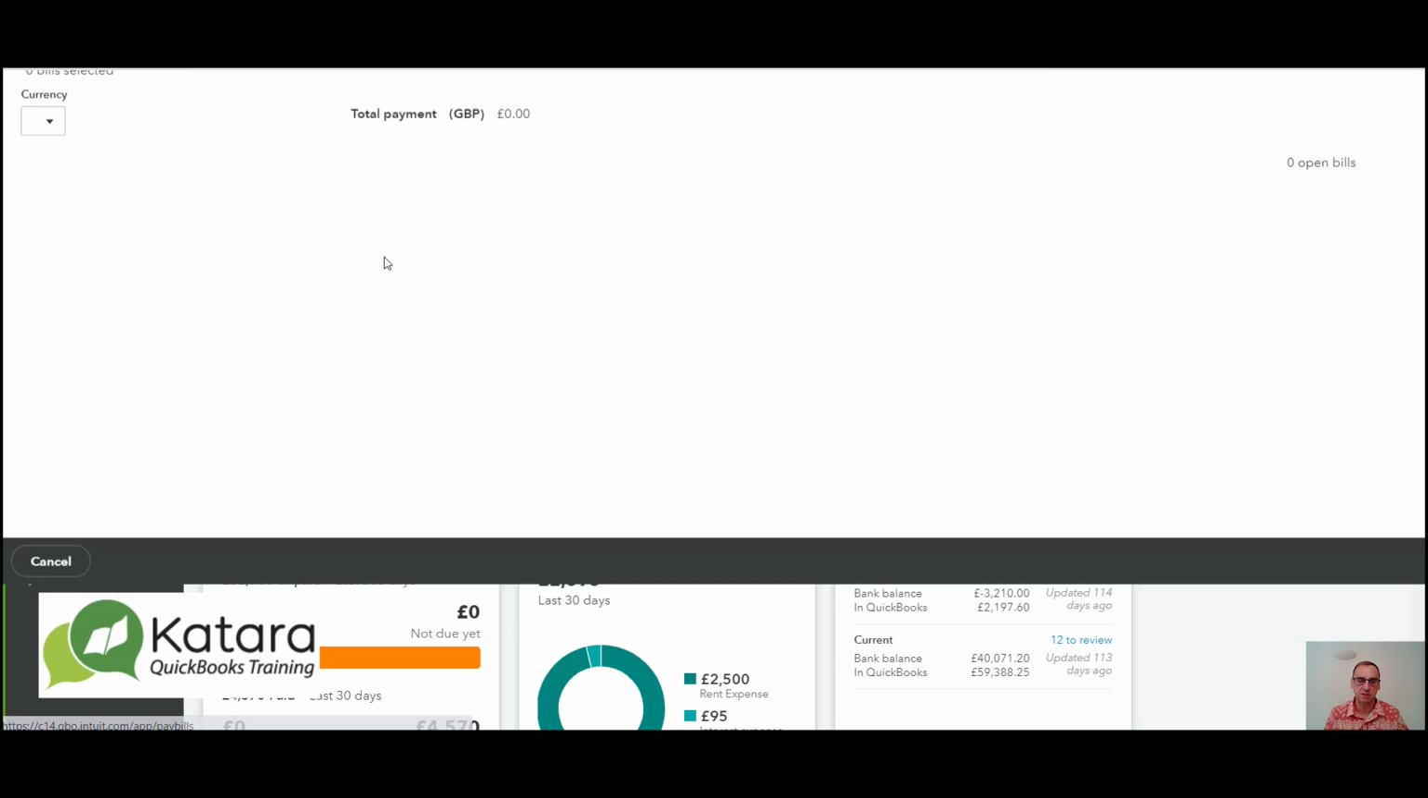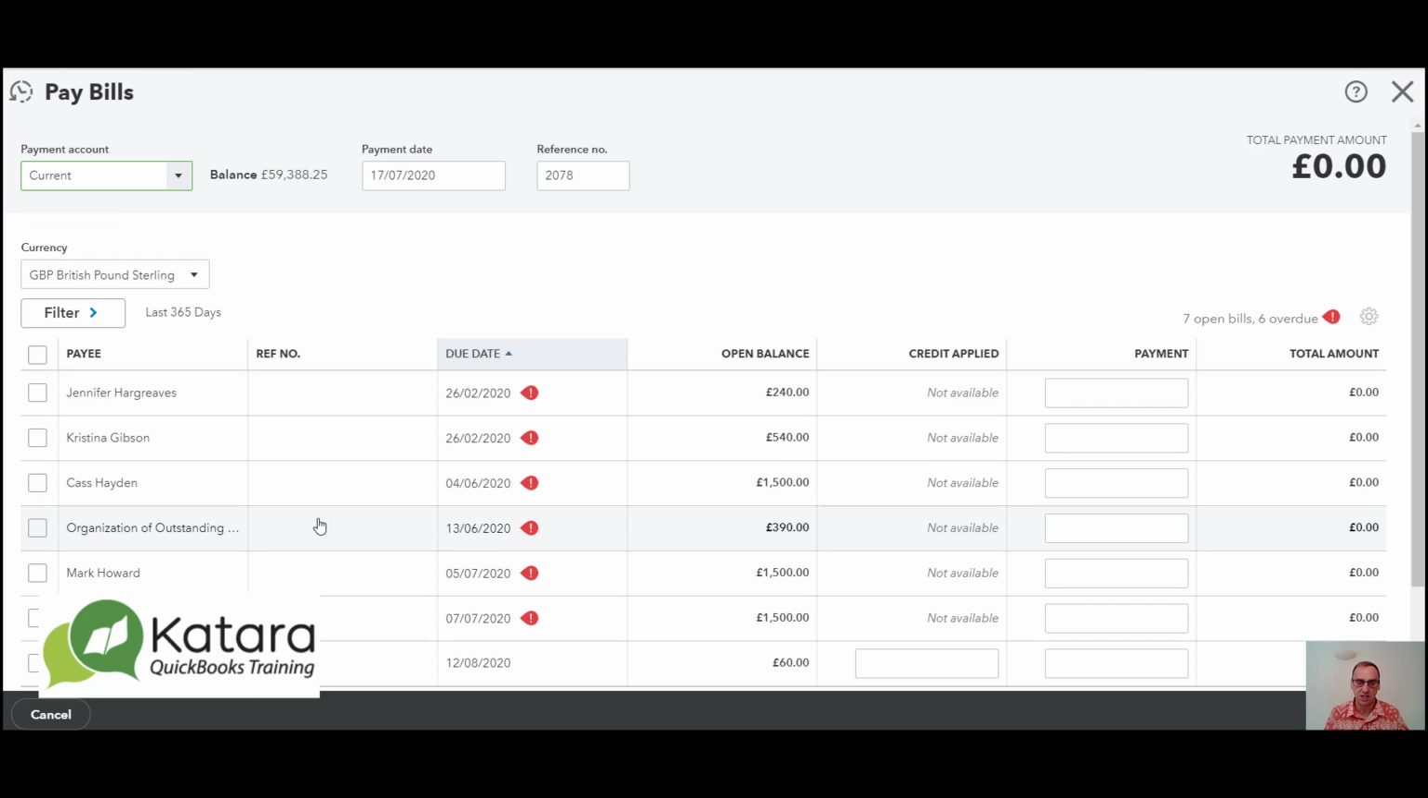So if we go into our pay bills screen, we'll see a list of bills that are outstanding, bills entered waiting payment. And at the top here, we can tell it which bank account or cash account we're taking payment from. Or it could actually be a credit card account as well. So there's another option. So we're picking the account for payment. We're picking the date that we're paying it. We can put a payment reference in if we wish.